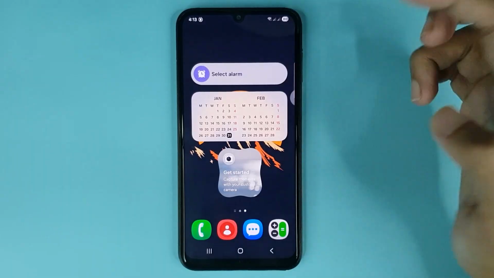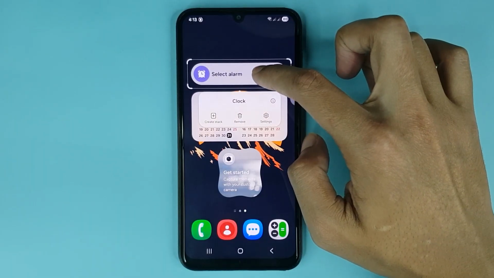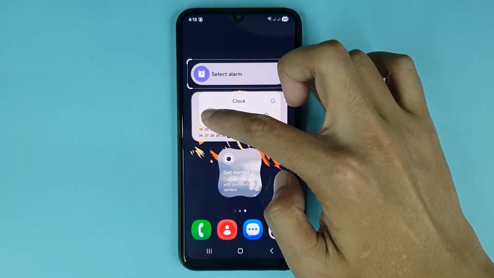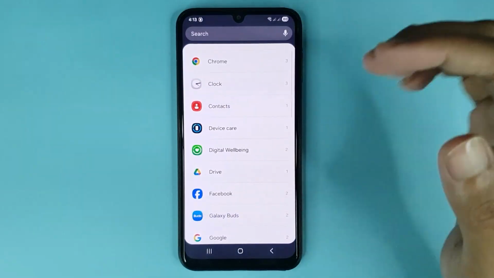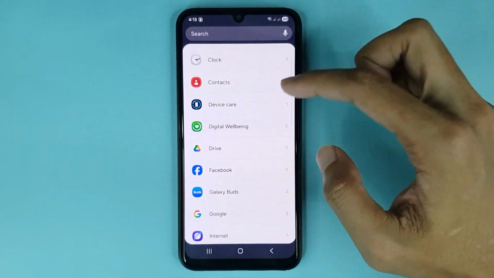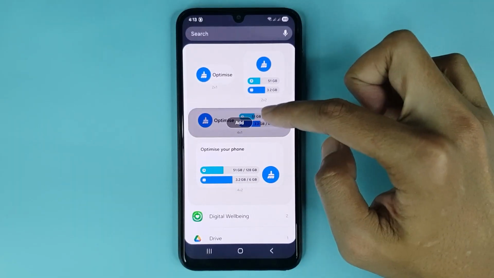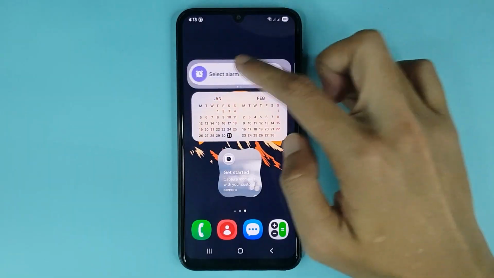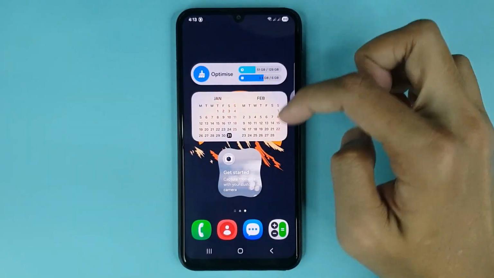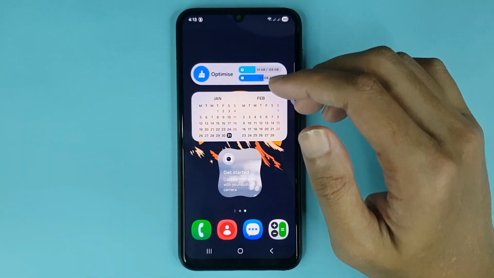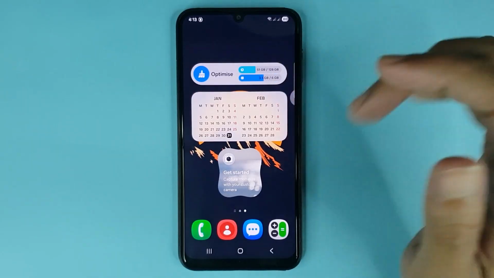Now to create the stack, just select it, touch and hold it and then click on create stack. From here you have to select the same size widget. If I tap on device care and select the same size widget and then tap on add, and that's it. You can see the widget stack has been created successfully. And that is how you can create a widget stack in your Android phone.